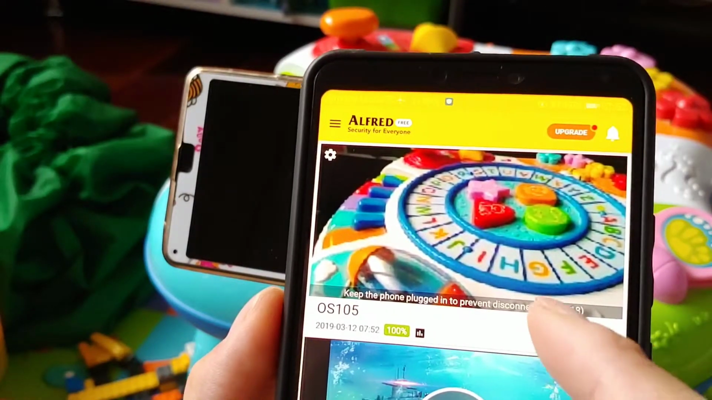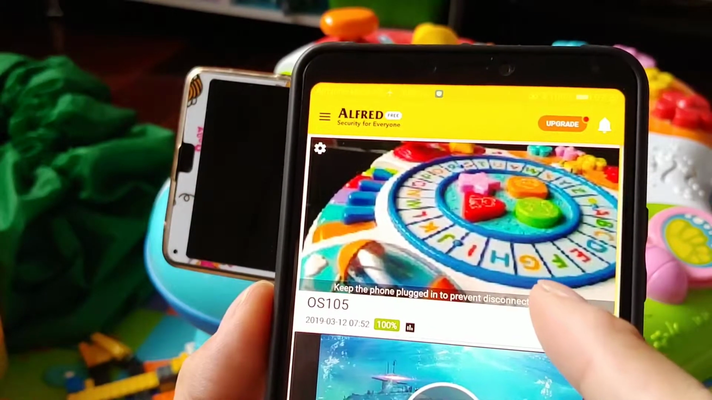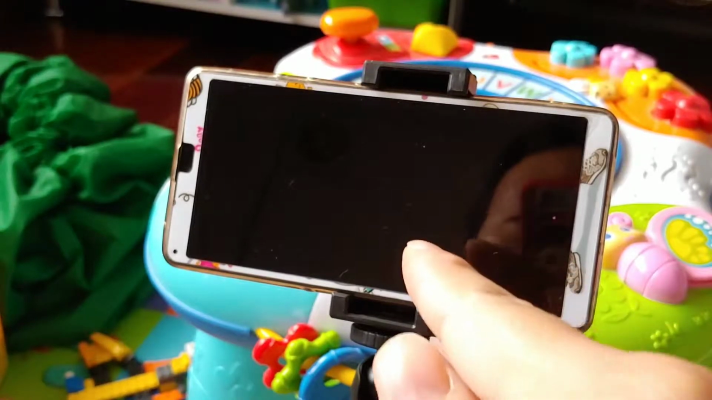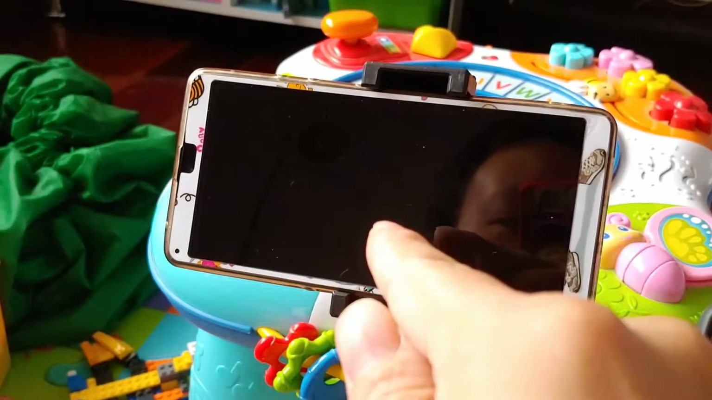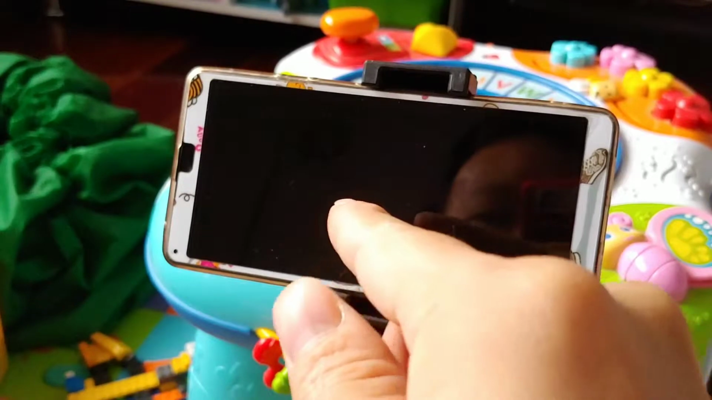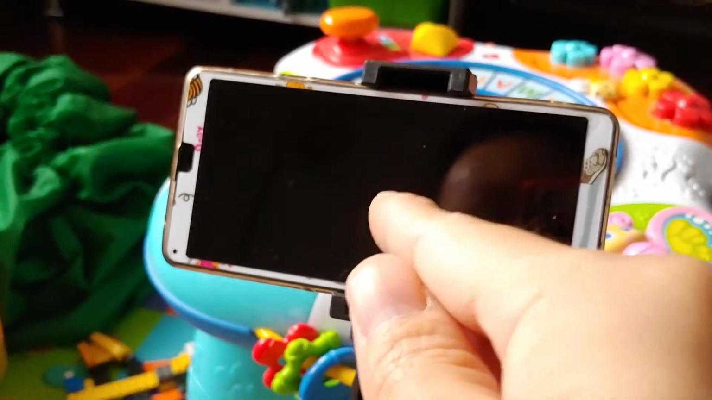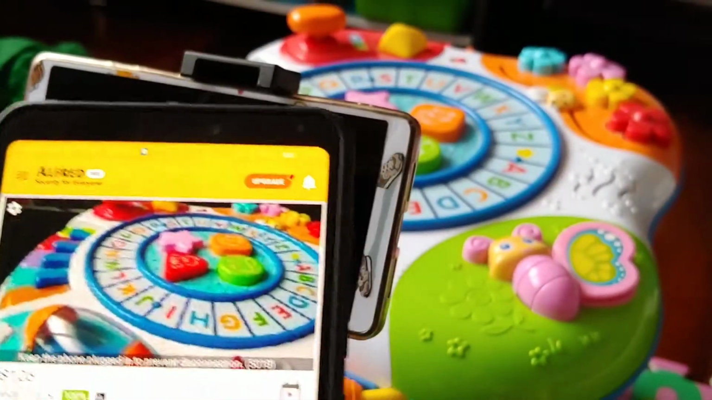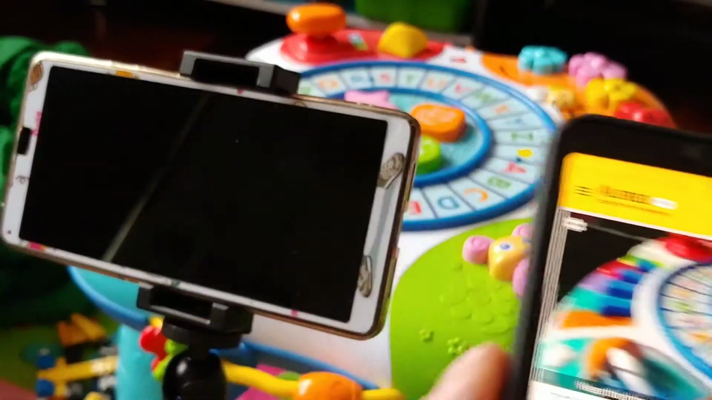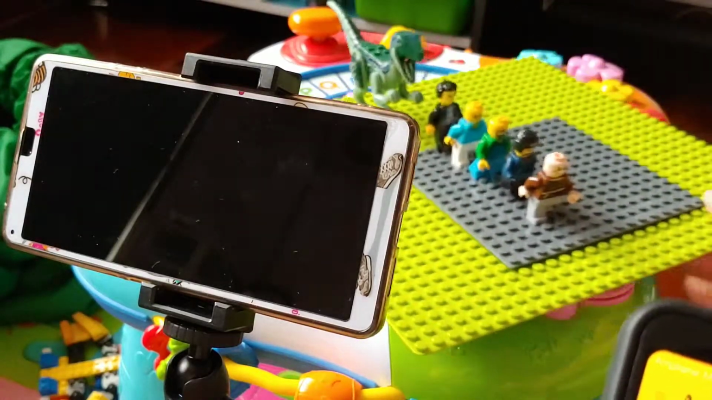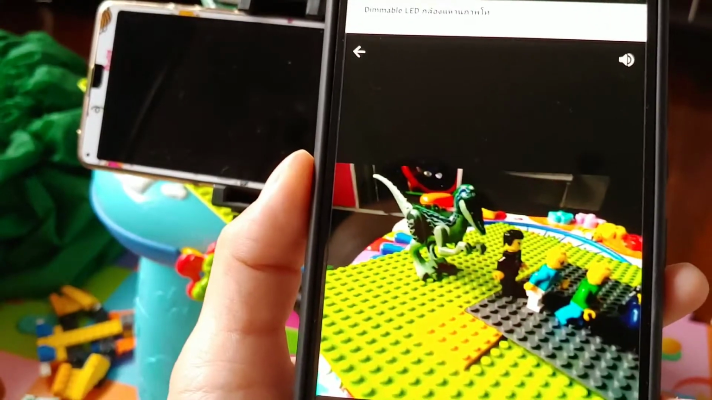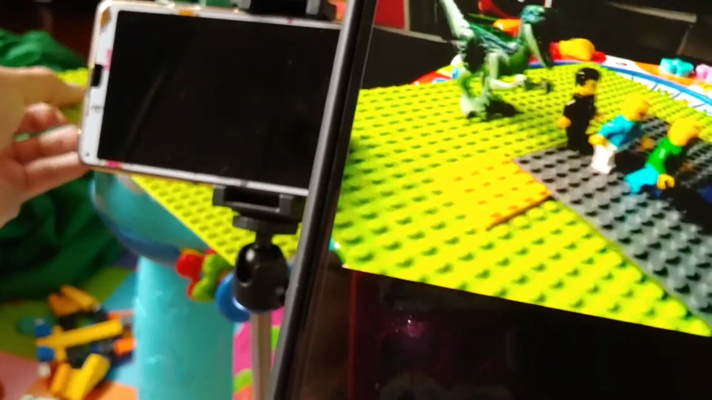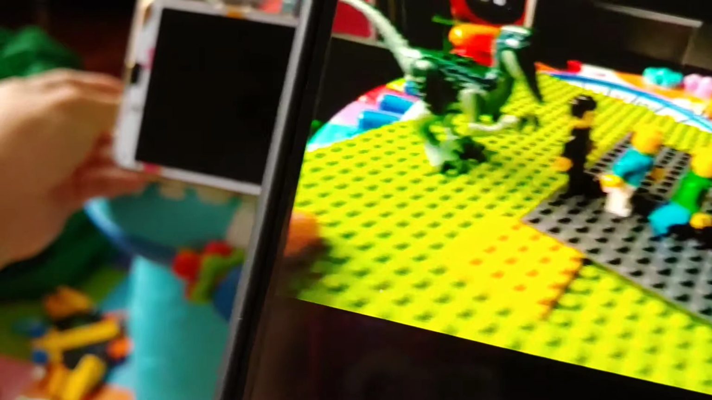You can see I have the picture streaming from the camera here. And it wakes up the camera, and the phone is still a black screen. So the camera is like a spy cam here. So I will put something in front of the camera phone. You can see the raptor is chasing the man here. You can see the leg.